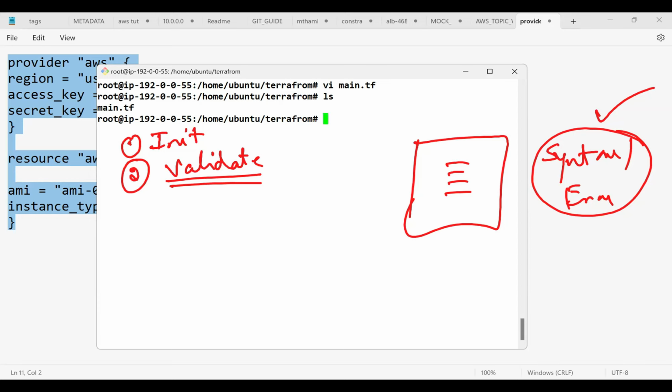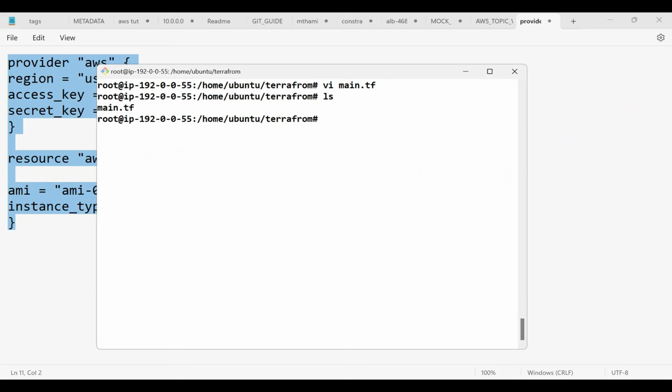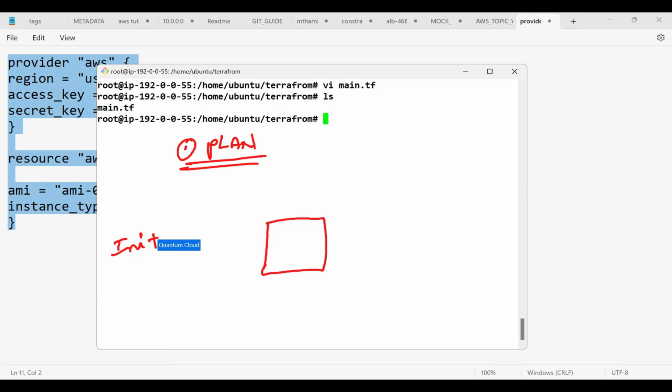Fine. So the next command here is Terraform plan. See, now I have created this file, right? And I've executed Terraform init. It has downloaded all the plugins required. Terraform validate: if there are any errors in my file, it will display. Then I'll start executing Terraform plan.